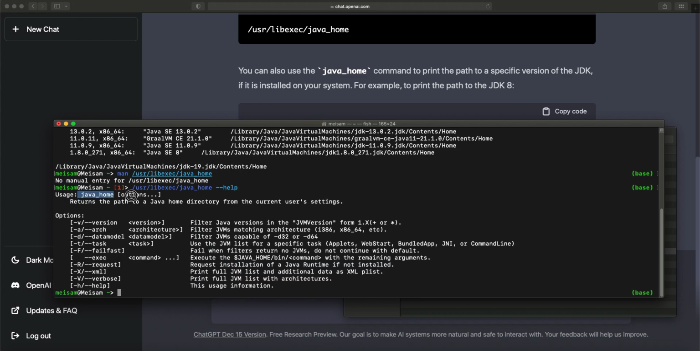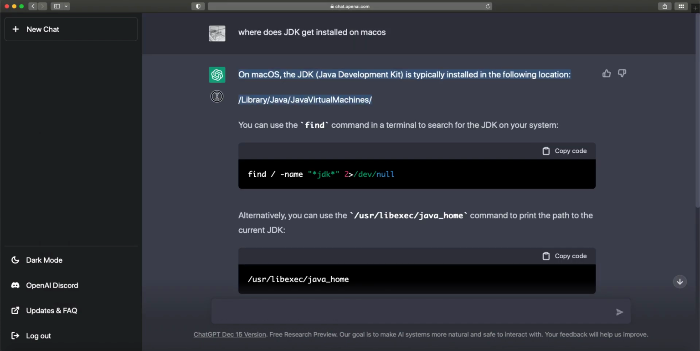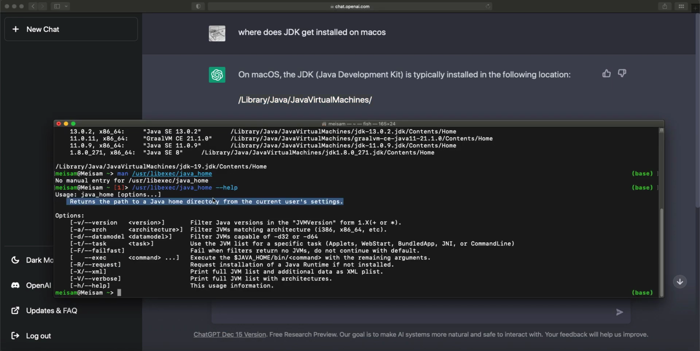Yes. So java_home returns the path to a Java home directory from the current user setting. And again, by default, this assumes that all the JDKs that you have installed are installed in the default location that macOS knows about: Library, Java, Virtual Machines. So let's open up the terminal. -v or -version filters by Java version in the JVM version, -a or -arch filters JVM matching architecture, -d or -datamodel filters JVM capable of 32 or 64 bit, -t or -task uses the JVM list for a specific task.